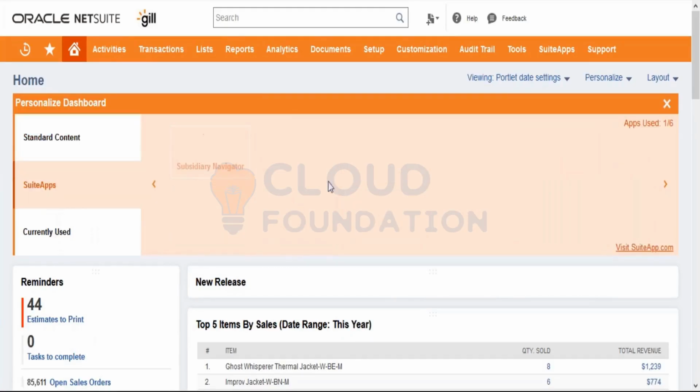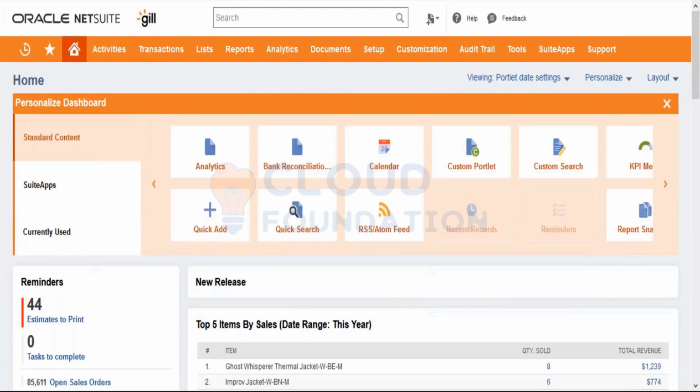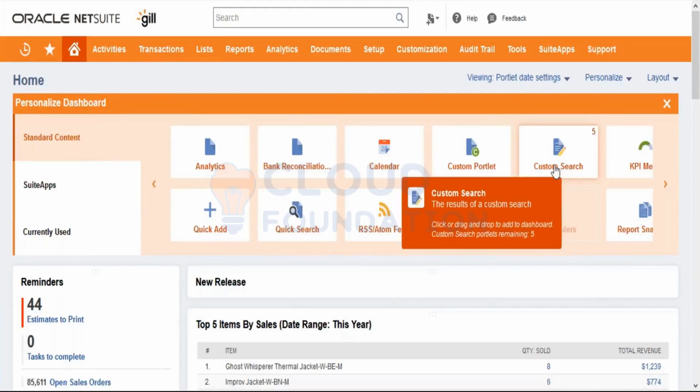See, there are some suite apps which are available, third-party suite apps. In case they are installed, portlets can be added. If you want to add one or two, you can do that. But apart from that, there are standard contents. Currently, you can see that there are custom searches. Those searches can be created by you. What search would be used in the background, what would be used, can be taken care of.